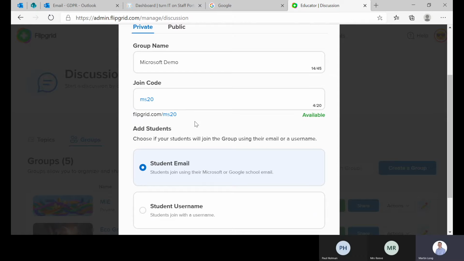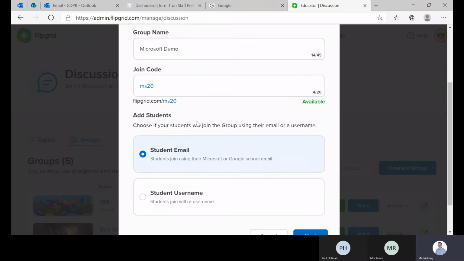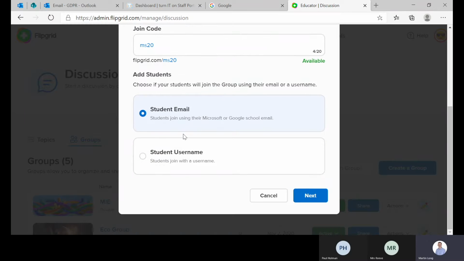Flipgrid.com/MS20 lists you to the grid that you want to reach. Then you have to choose how you're going to bring pupils or students in. You can have them join by username, and that could be the username they use on your network or the username they use in Office 365. But I tend to use the email that they've got because I'm going to know what their email is.